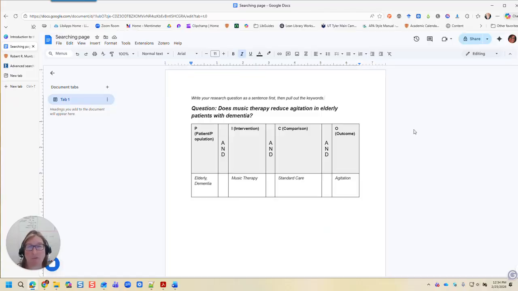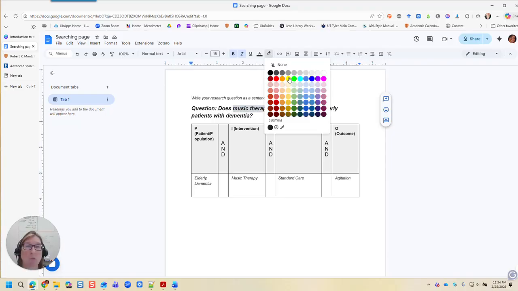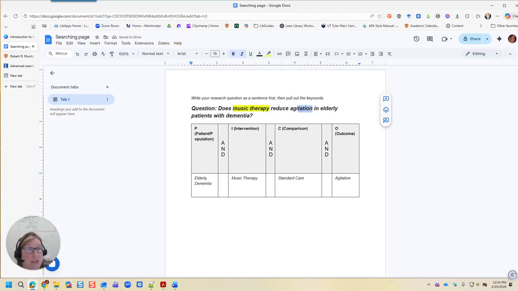So I like to start off my searching with some type of document where I can just write my question down. So I type my question out, and then I'm going to pull out my keywords from my question. In this case today, we're going to work with this question: Does music therapy reduce agitation in elderly patients with dementia? So I'm looking for what are my key or important terms in my search. Music therapy is a key term that I want to have. Agitation is what I want to reduce.